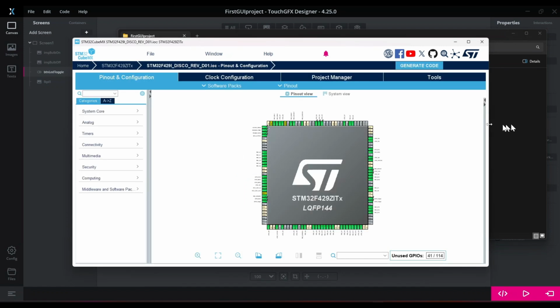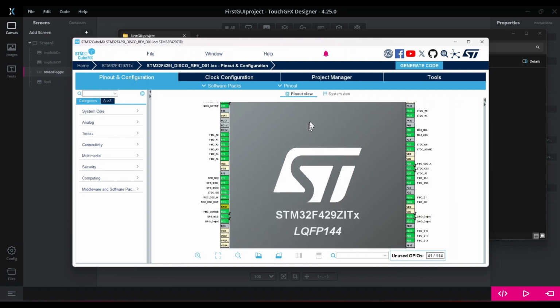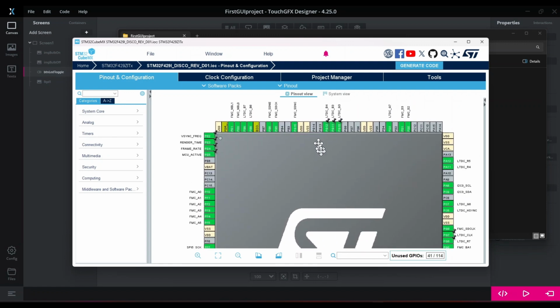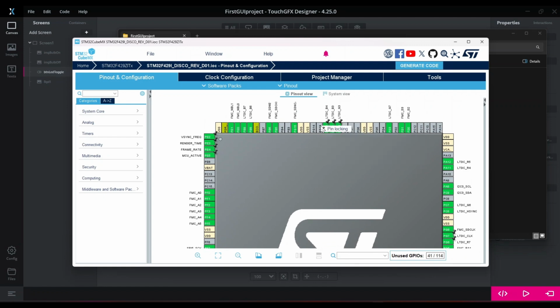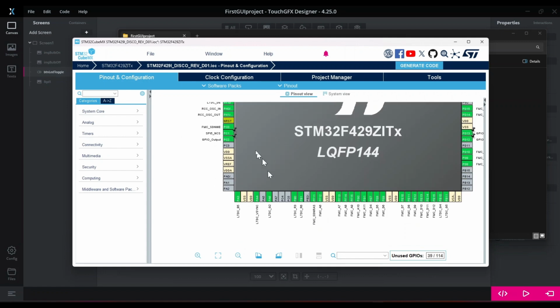Now, we need to configure the GPIO pins. On this development board, pins 13 and 14 are connected to the LEDs. So, set those pins as GPIO output. Pin 0 is connected to the external push button. Set this pin to external interrupt mode.